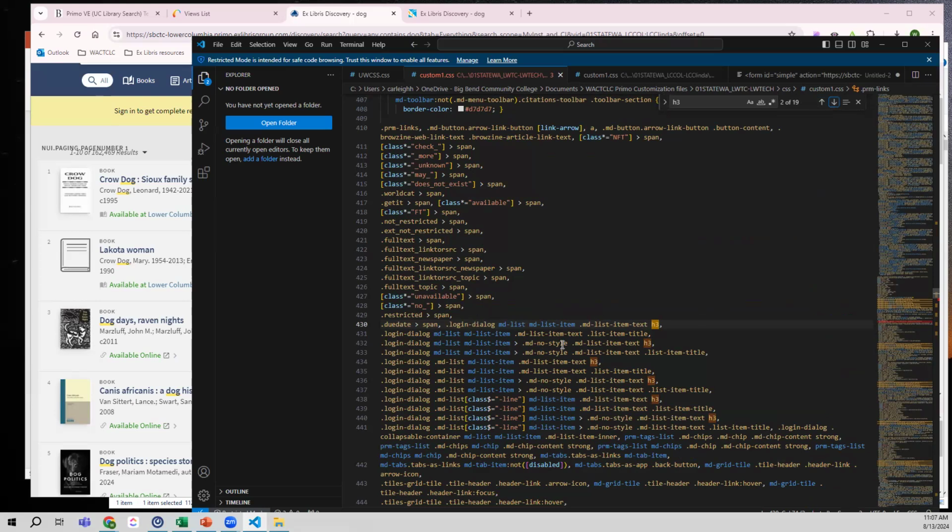So this is telling the style sheet what things get the style of heading 3, because we can see there.